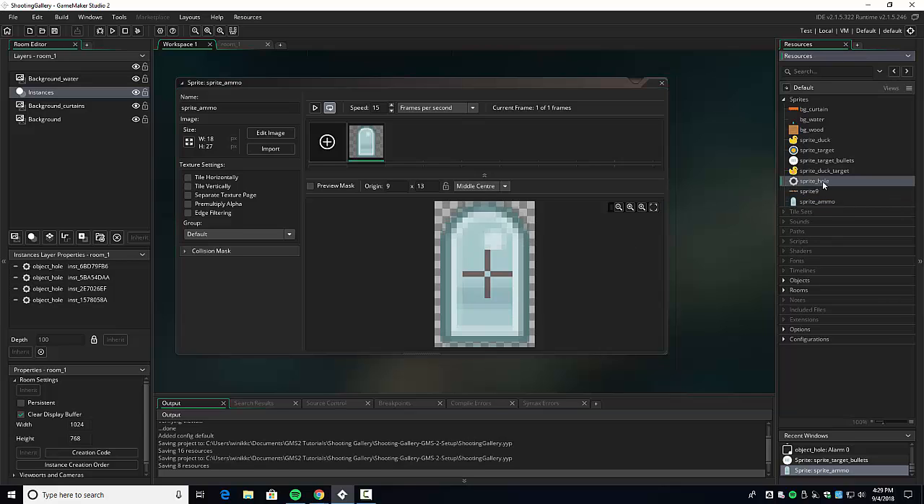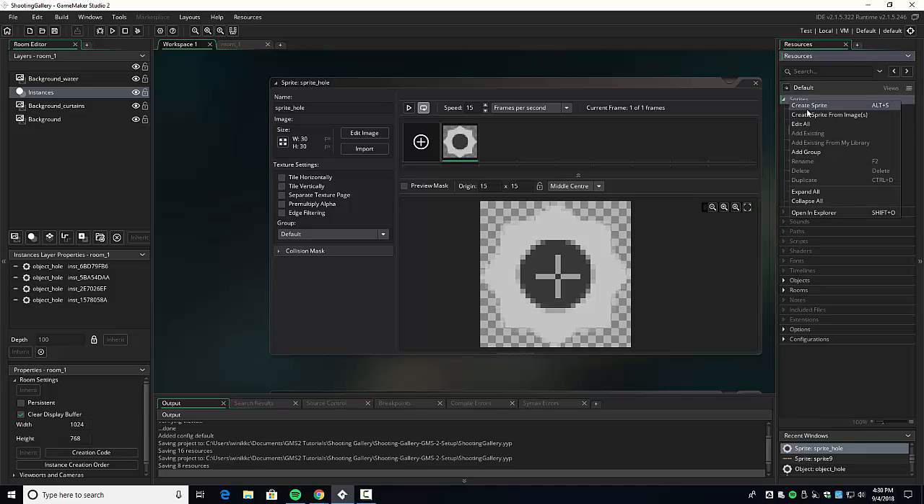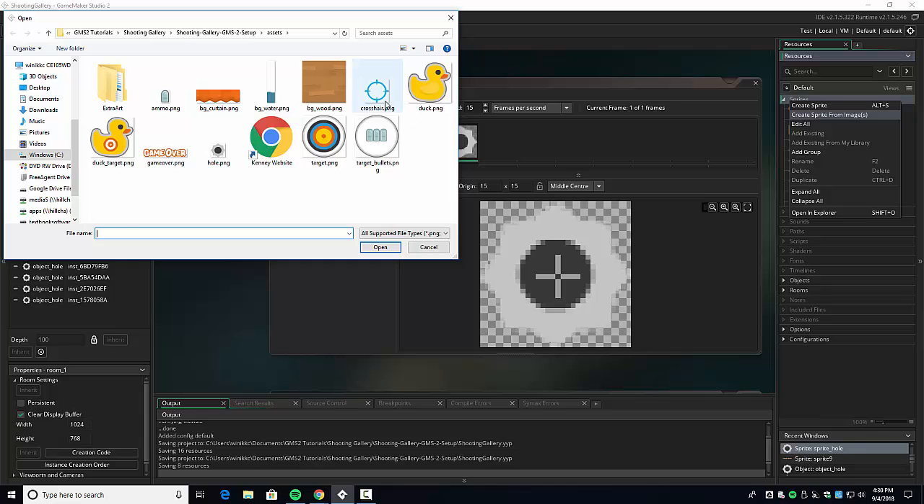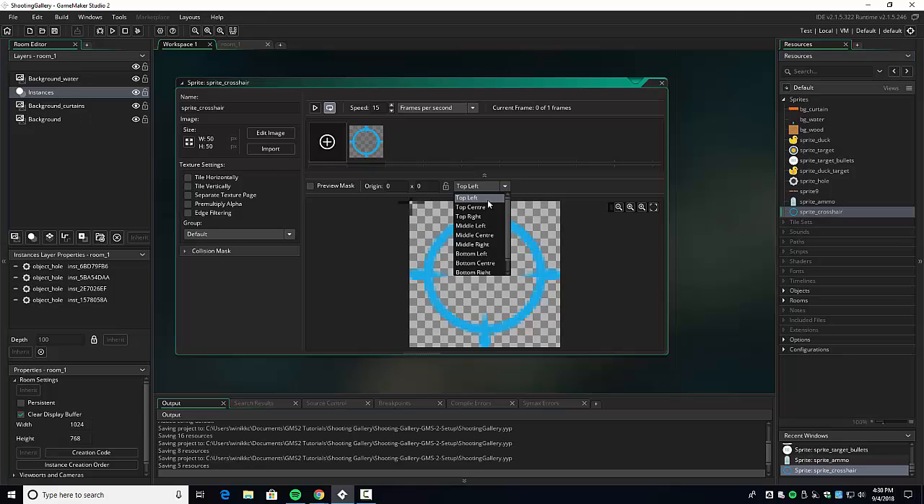The bullet here, we don't need to register any hits because it's just going to appear on the screen when we fire it to indicate where things are. But we're going to detect a hit based on the cursor. So there's one more sprite we have here. Maybe I haven't added that one yet. Oh no, I haven't. Let me just add one more sprite from an image. Crosshair. So sprite underscore crosshair. We're also going to make this a middle center.